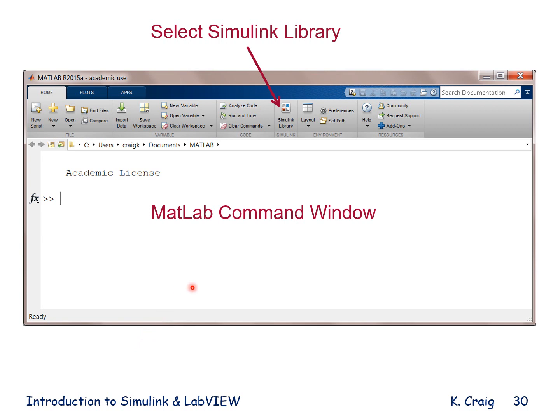Here you see I've opened up MATLAB. I prefer to just have the command window open. And once I'm in the command window, I see on the toolbar Simulink, and I pick Simulink to open up the Simulink space, the blank document that I will draw my block diagram in, along with the library.